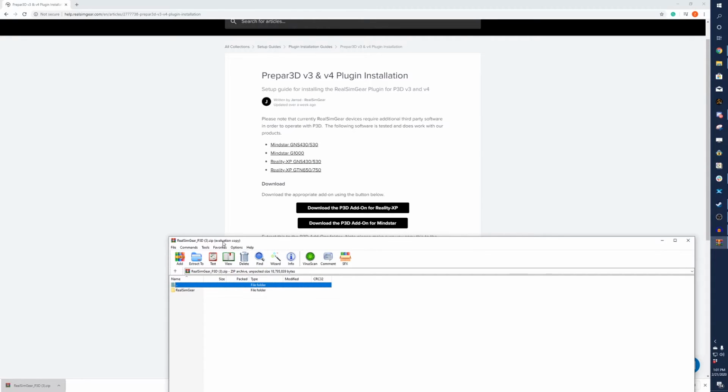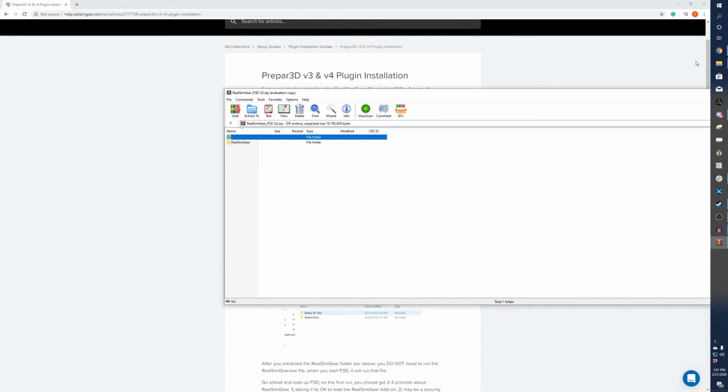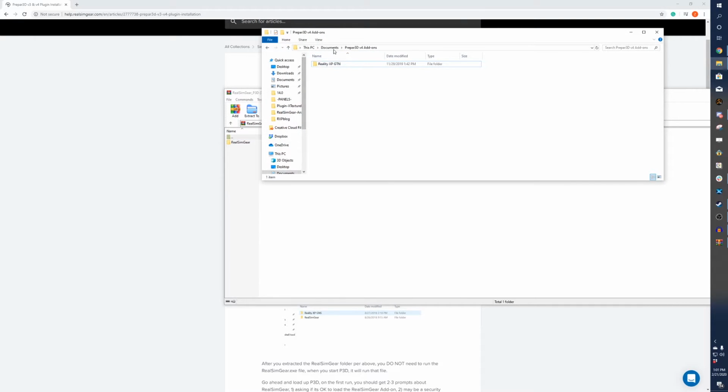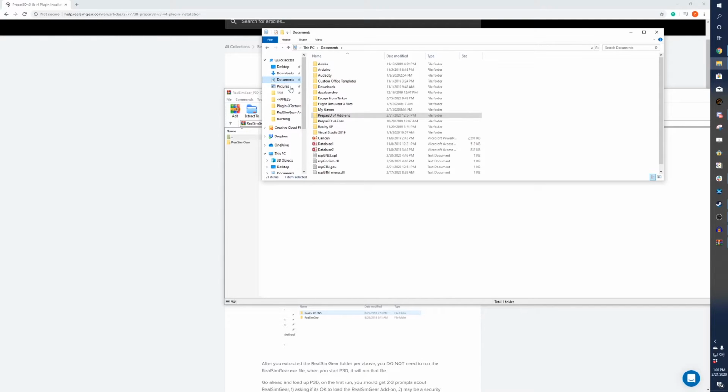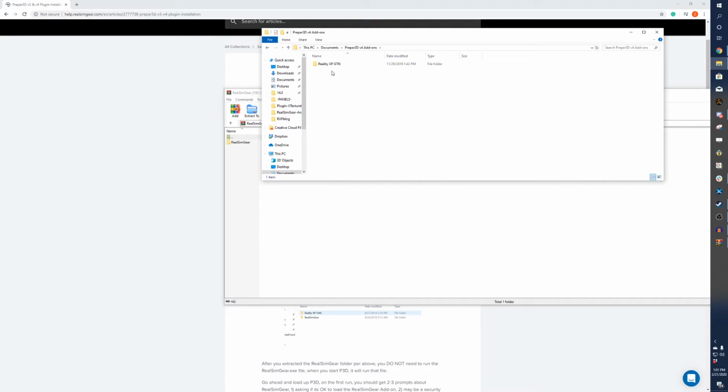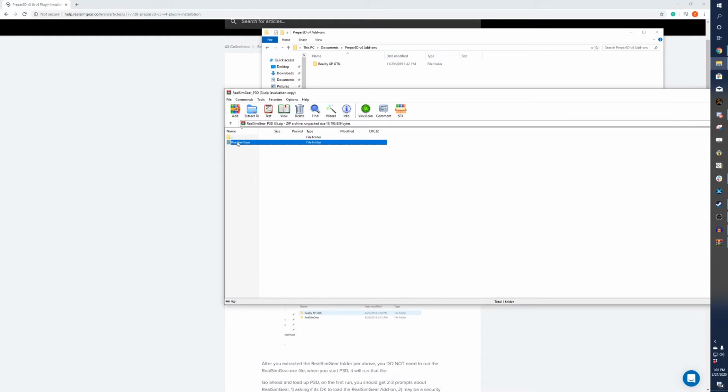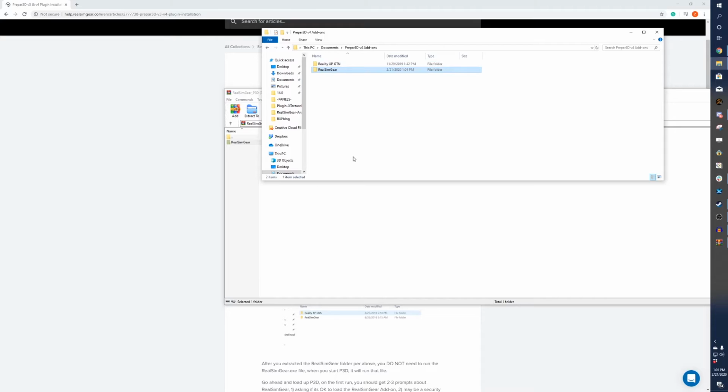So you'll want to go ahead and open up that folder and navigate to your documents folder. So you'll see here users, your name, documents. You can also get there from the quick access links, Prepar3D, V4 add-ons. And then you're just going to click and drag that over to the P3D V4 add-ons.